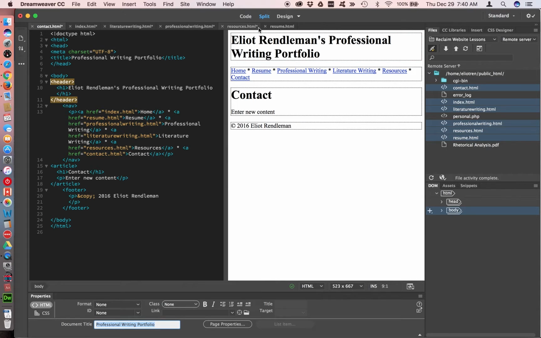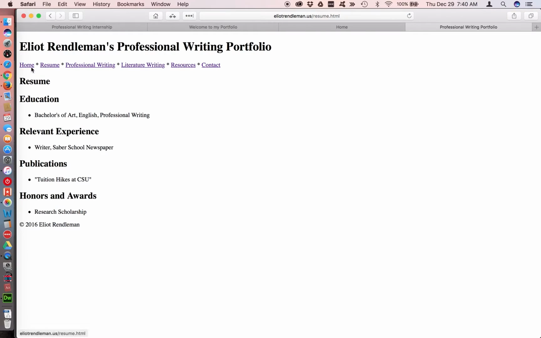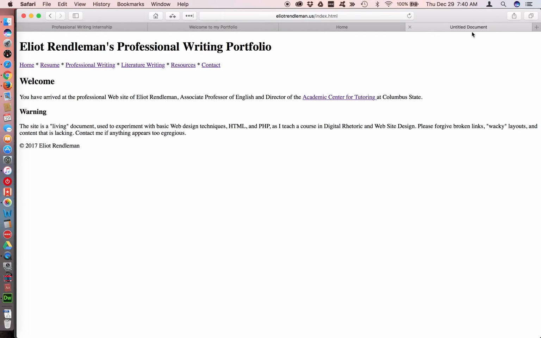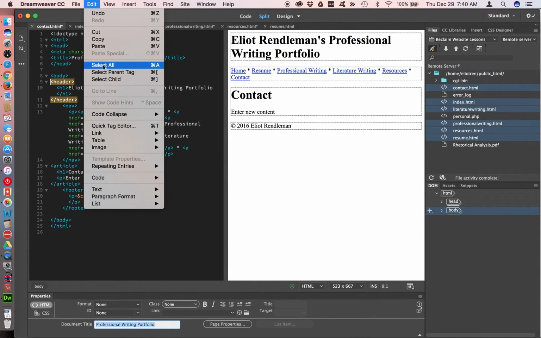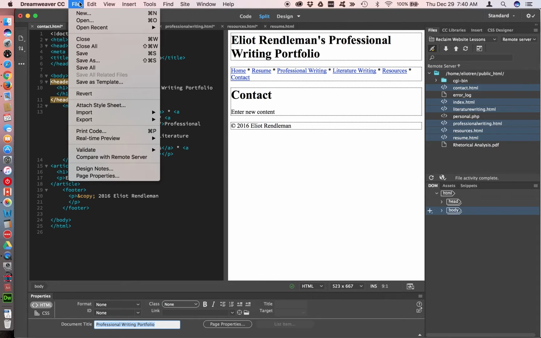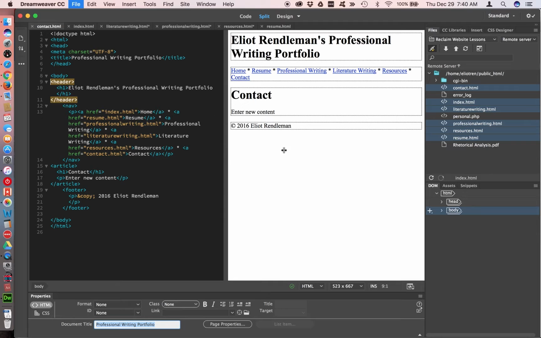We can see that these are unsaved, therefore there are no changes, and we still have untitled document even if we reload the page. Edit, save all, file, save all. All right.